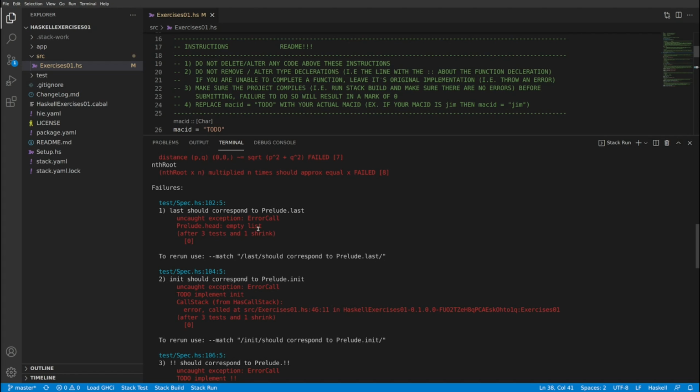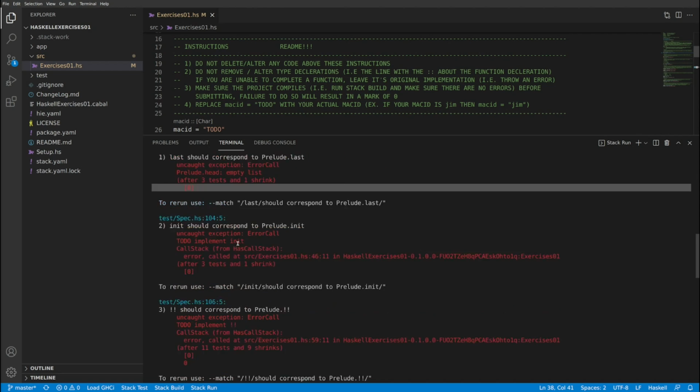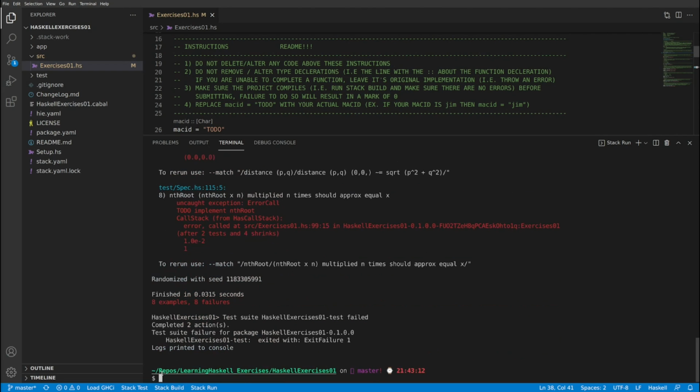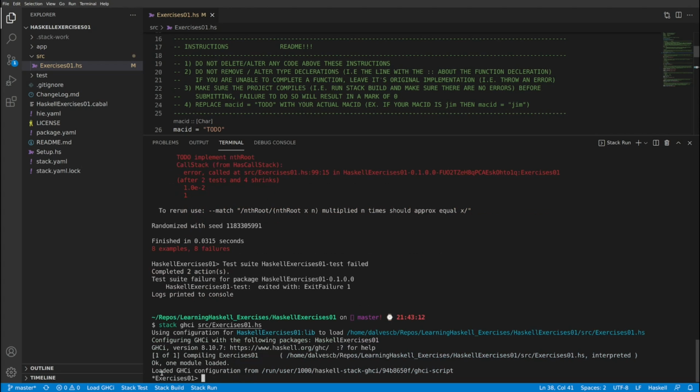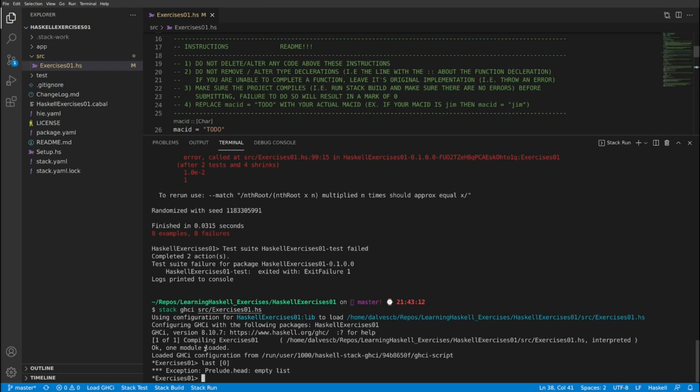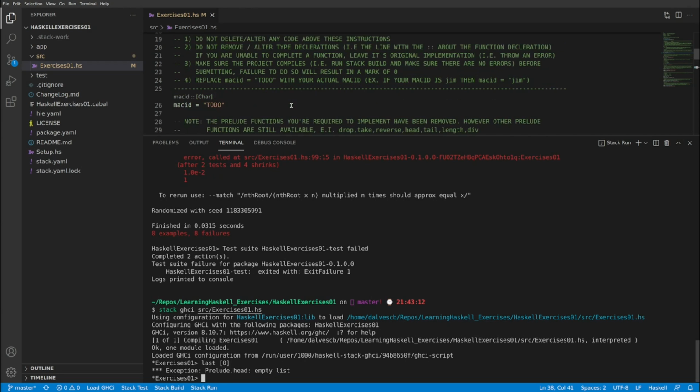So let's try loading this into GHCI, and what we're going to do is try this input that it tried out and it failed for, the list of zero, and see if last of list of zero corresponds to the prelude.last of list of zero. Okay, so if I run stack ghci, let's try first our last zero. And it gives an exception. It says prelude head empty list.